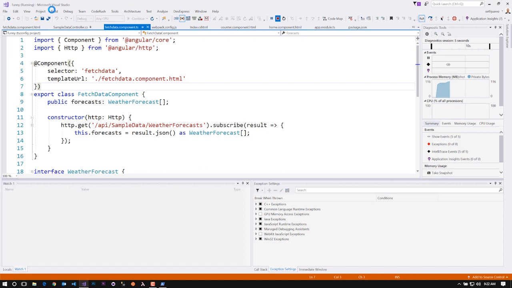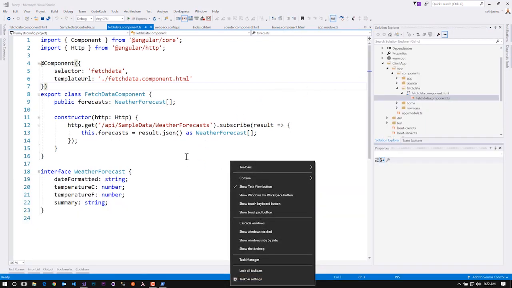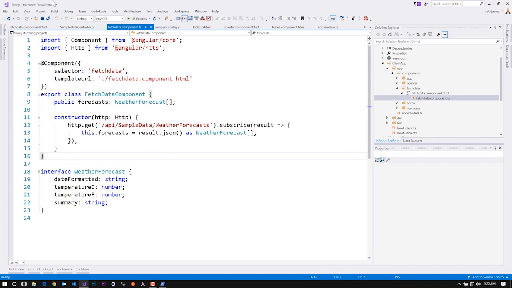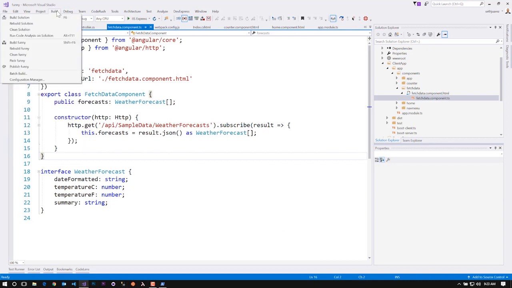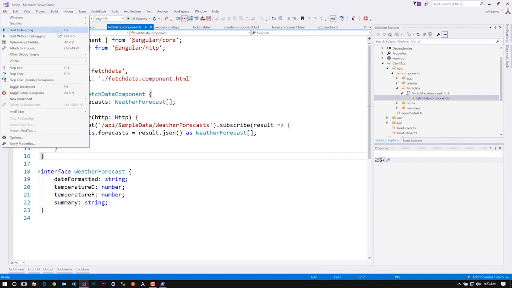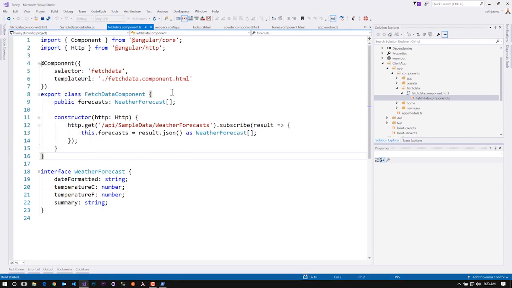I'll wait for this to stop thinking. Come on. Stop now. Wow. I must have done something really bad. Give it a second. Okay. There we go. So now Control F5, or where do I do start without debugging? Yeah, that's the Control F5 one. Okay. Yeah.